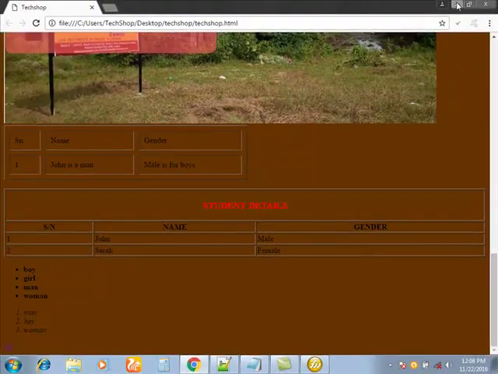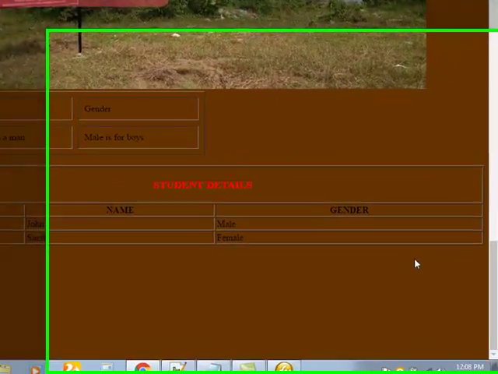Now the next thing that we're going to look at: we've seen how we can add background color to our web page. Hope you guys are understanding this.